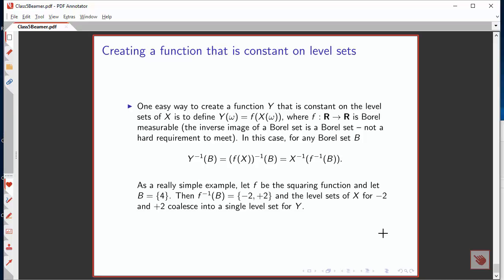And in this simple example, you can immediately see the level sets of x for -2 and +2, that is, the regions of the dartboard where the score is either -2 or +2, coalesce into a single level set for y, the larger region of the dartboard where the square of the score is equal to 4. With that discussion of level sets, we conclude this introductory topic.